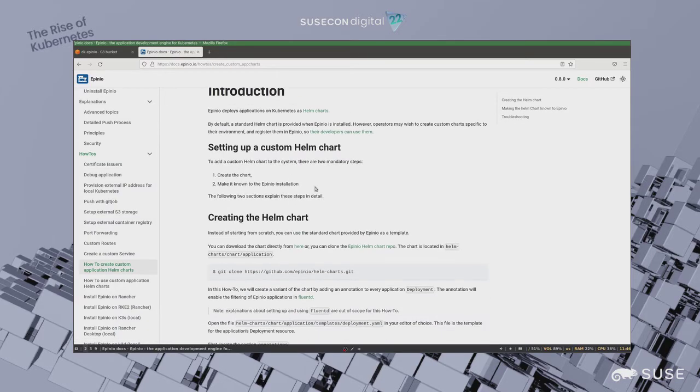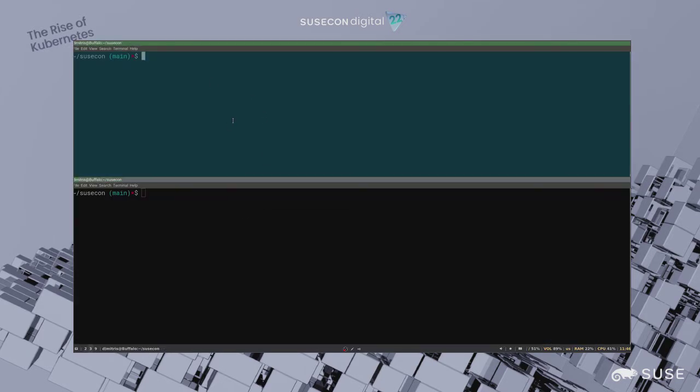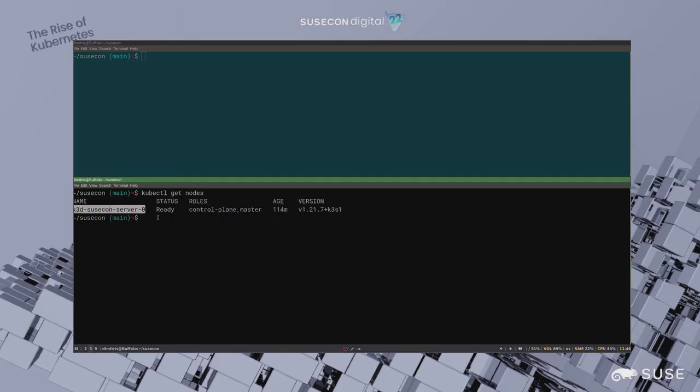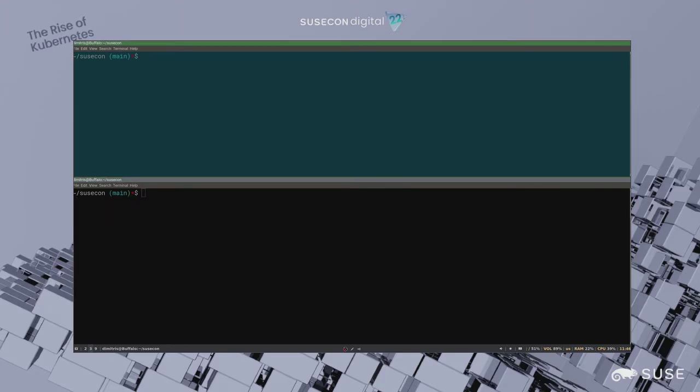So this page. The setup I'm going to use works like this. On the bottom window, I'm pretending to be the operator. So I have kubectl access to a cluster. This is a local cluster, a K3D one. At the top, I only have Epinio access, so I'm supposed to be the developer here. Whatever I'm doing on the top is the developer, and whatever I'm doing at the bottom is the operator.